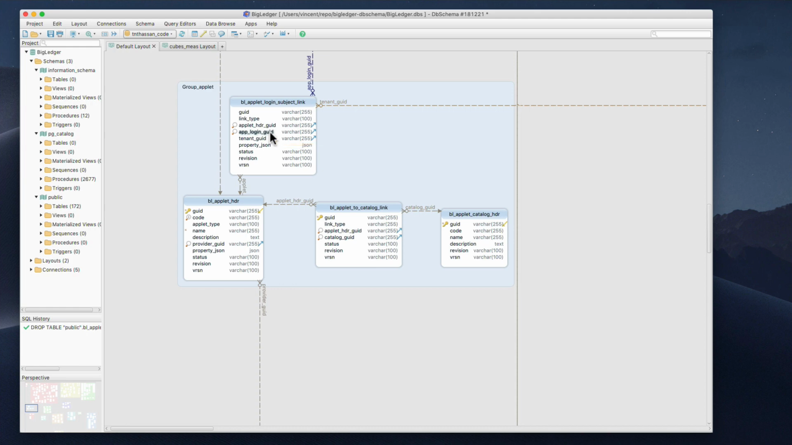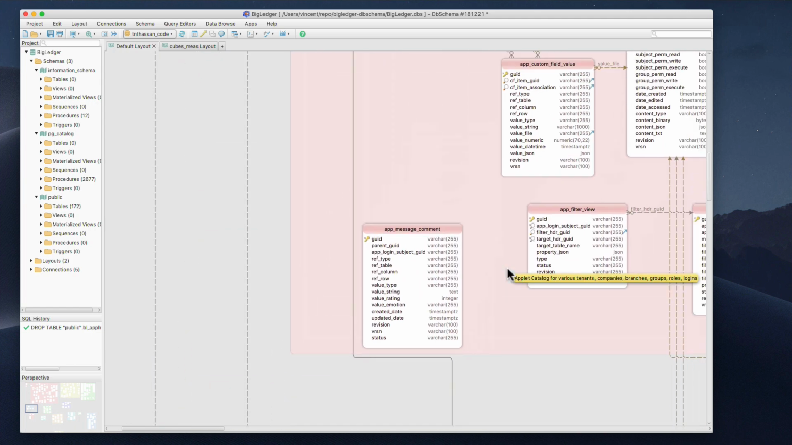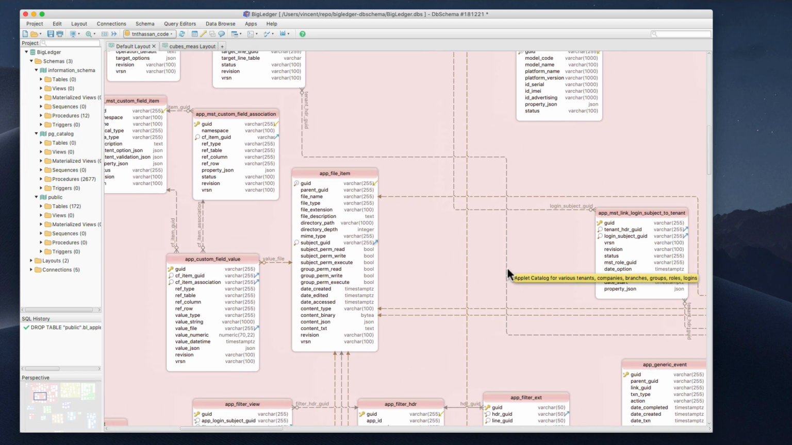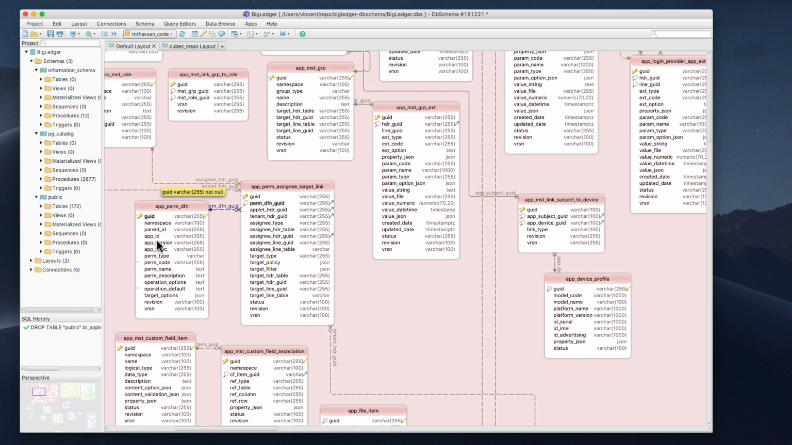Then do we need a table to link the catalog to a user, role or group? I think we need a table. Here you have a catalog header. In fact, if you look at this, there's a permission definition table, and there's a target and an assignee, and also the tenant and the applet and things like that.